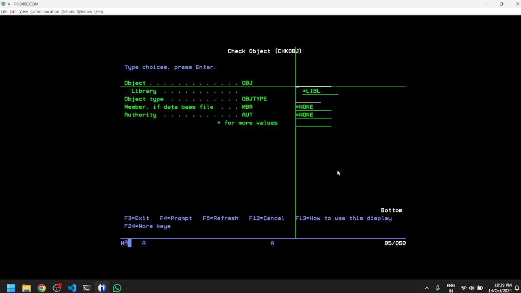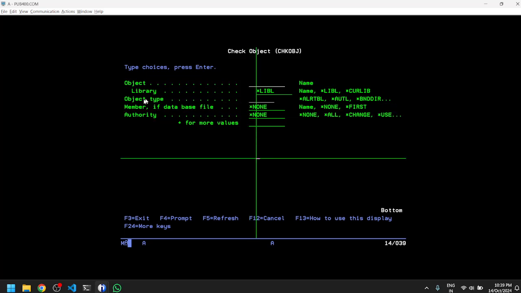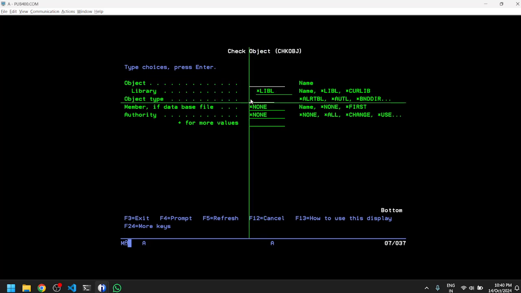You press F4, and it gives you a list of parameters. It accepts the object name, in which library the object is present, and the type of the object, if you want to provide additional information, because you can have multiple objects with the same name but different types. So you can also specify the type if you want. You can specify a member if it is a database file.